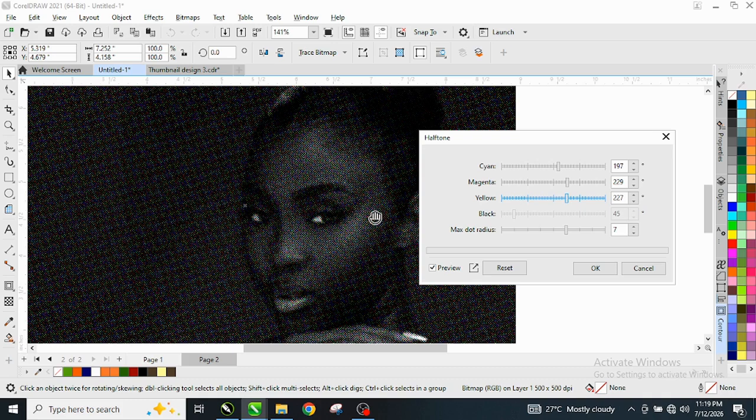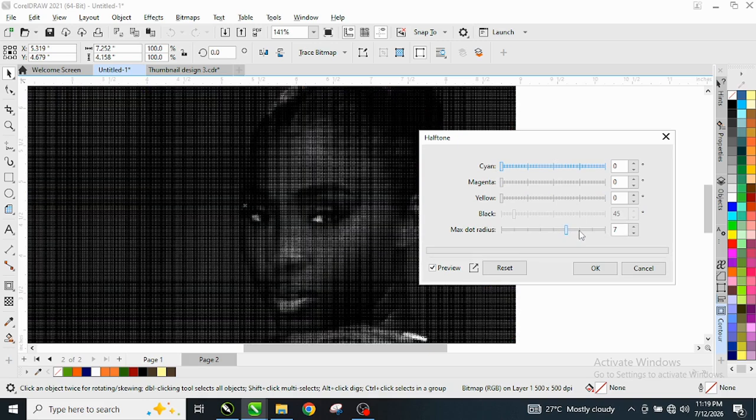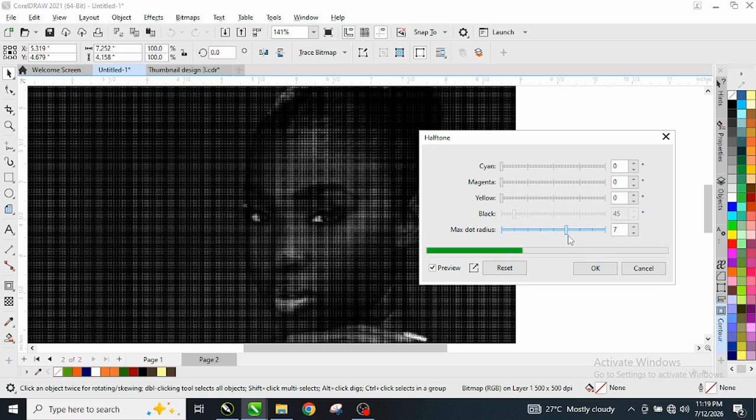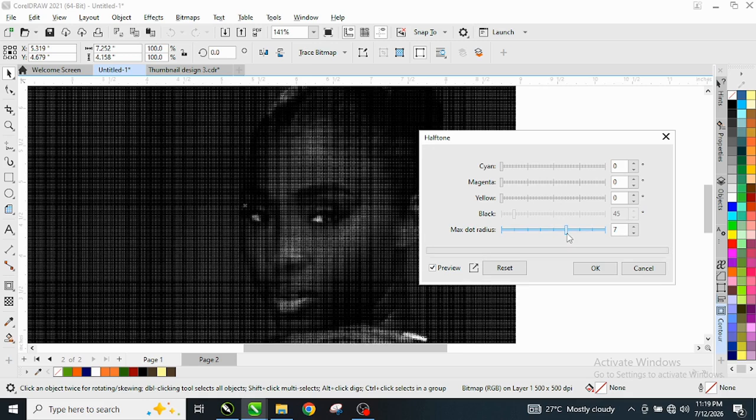But if you are working with a picture, based on the kind of picture and the result you want, you can go ahead and increase this. But I'm just going to leave everything at 0, cyan 0, magenta 0, except the radius. The radius should be between 7 and 9. If you want to leave it at 6, that's up to you, but I prefer 7. I'm just showing you this so you can go ahead and choose based on the results that you have. If I want to leave it at 9, this is what I'm going to have.